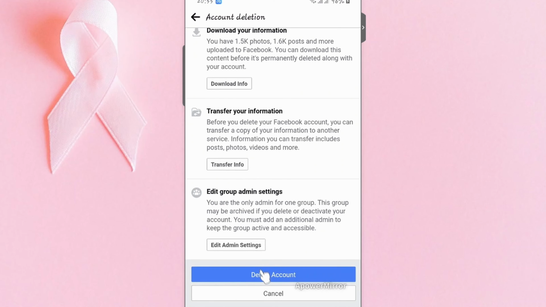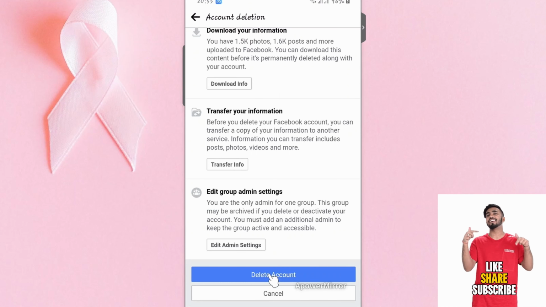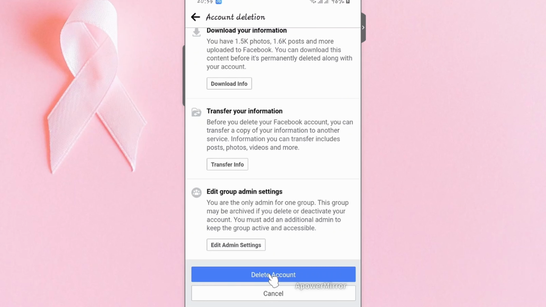From here, after reading all these things, you proceed and tap on delete account to delete your account permanently. After 30 days, the deletion becomes permanent. Within 30 days, you have the flexibility of regaining your account by just logging in.